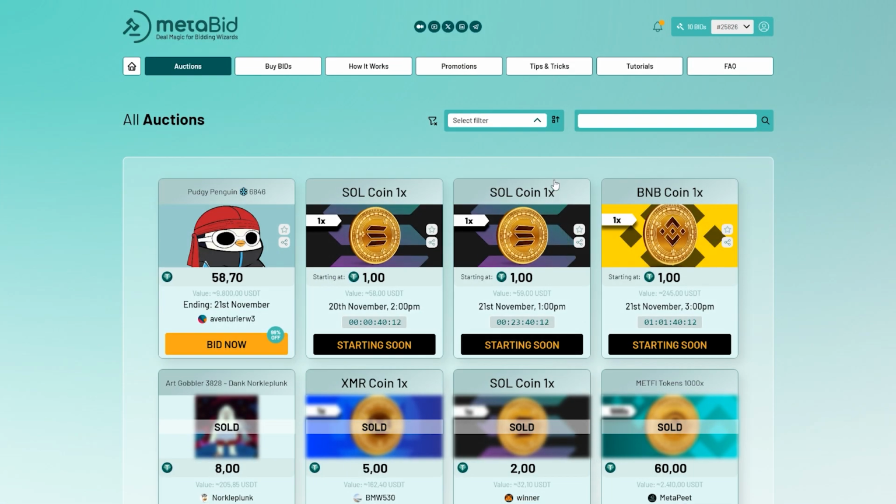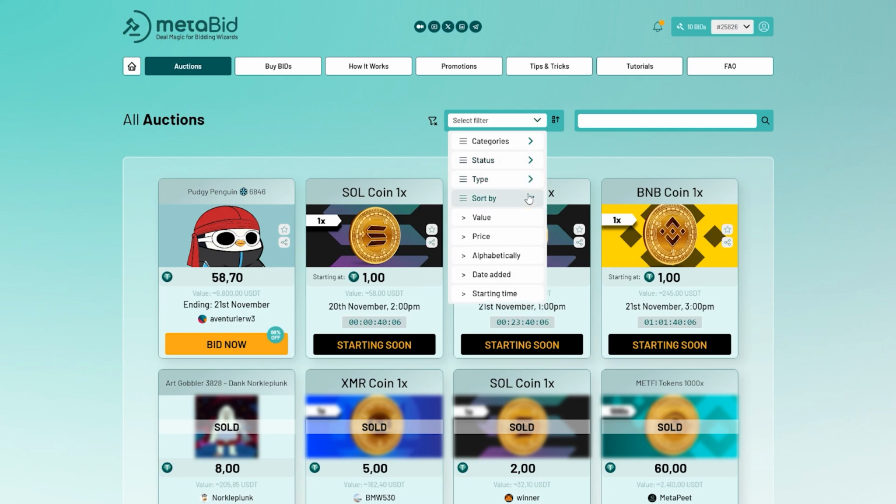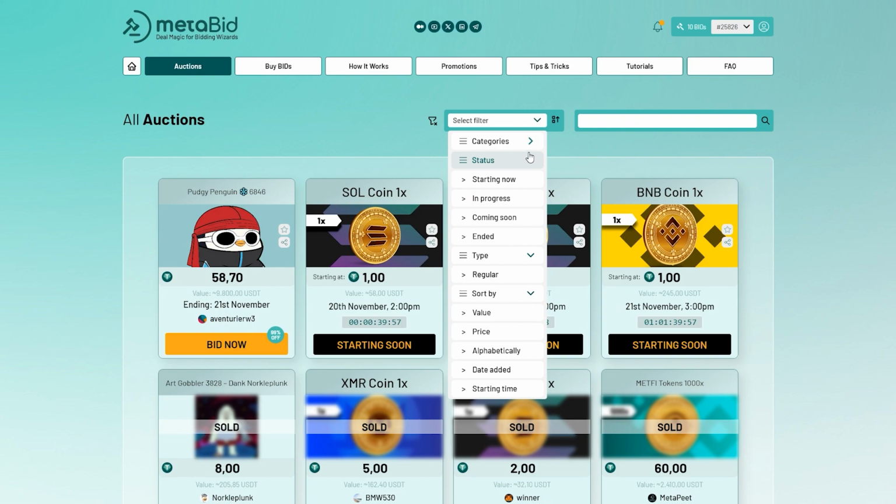Harness the power of filters. The platform offers an intuitive filter system to aid in your search. Sort auctions by price, name, or date, to reorder the listings based on your priority. Further refine your exploration by selecting specific types or categories of auctions.